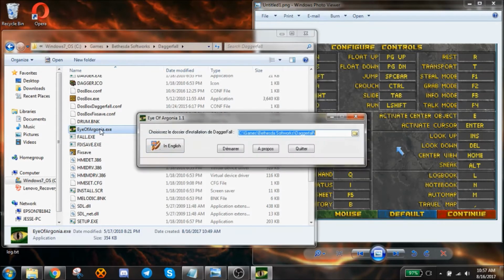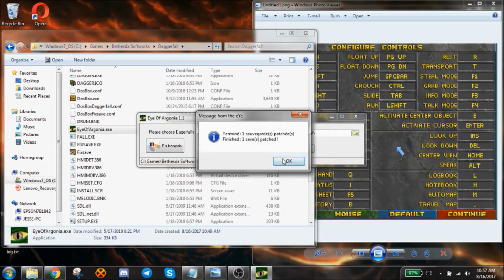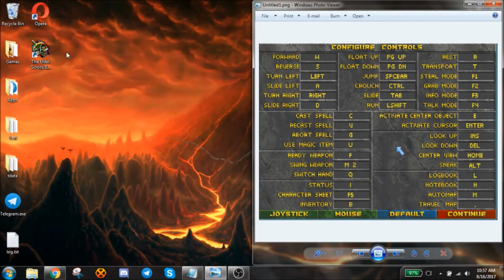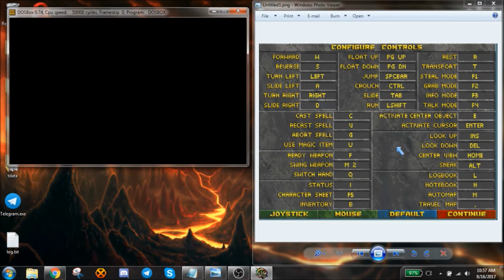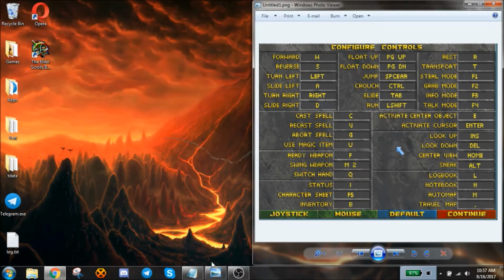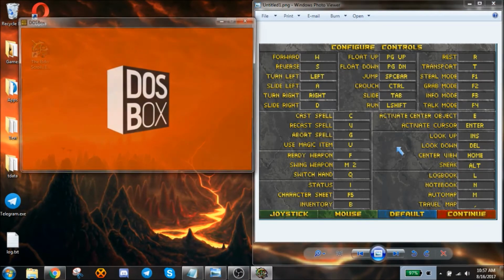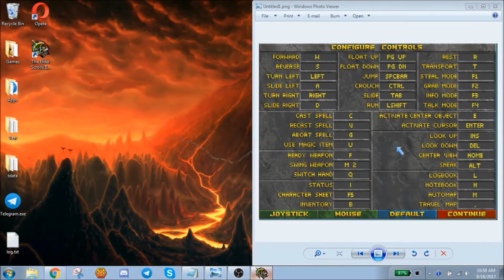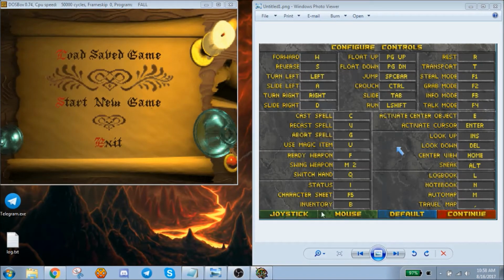We're going to double-click that, we're going to put it in English, and we're going to press Start. What this is going to do is extend the view distance for us, because as I said earlier, Daggerfall's view distance is bad. Now we're going to bring up Daggerfall again. And it crashed. Let's try again. There we go. Yes, Windows. I don't care.